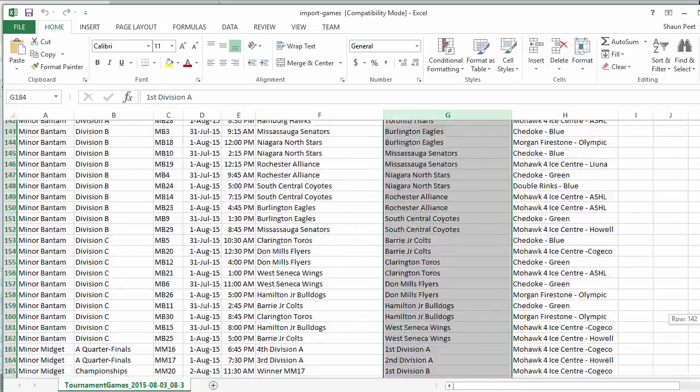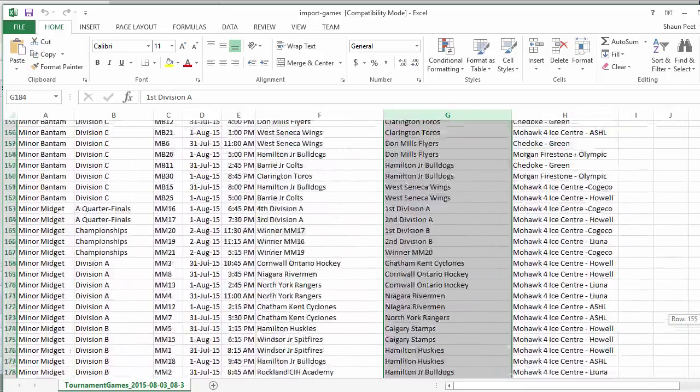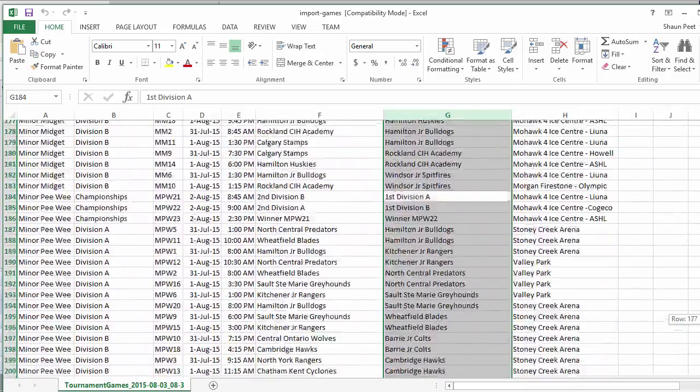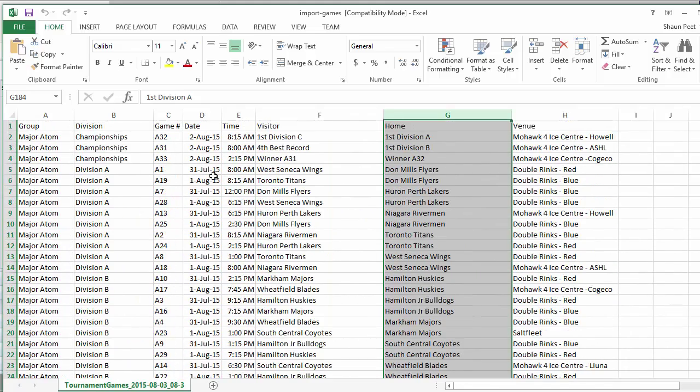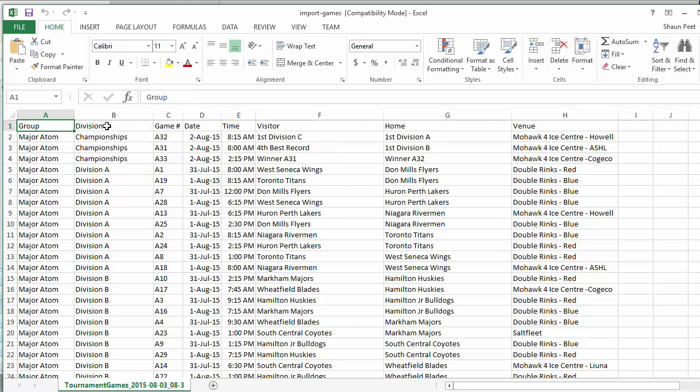So we have this schedule already ready to go, so it can be imported. There's 248 games in this tournament. So we have the columns already aligned, so group, division, game number, date, time, venue. It doesn't matter what order these columns appear in. What does matter is that the names of the column headings are exactly matching what the site is expecting. So game number with the pound sign, date, time, visitor.